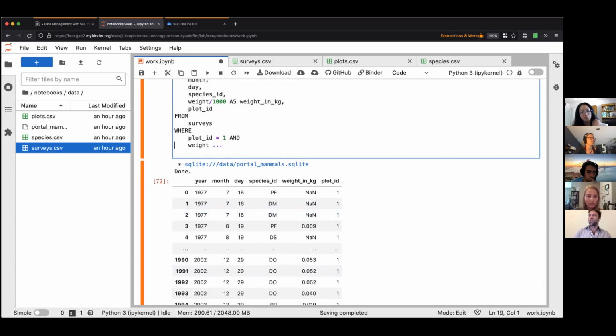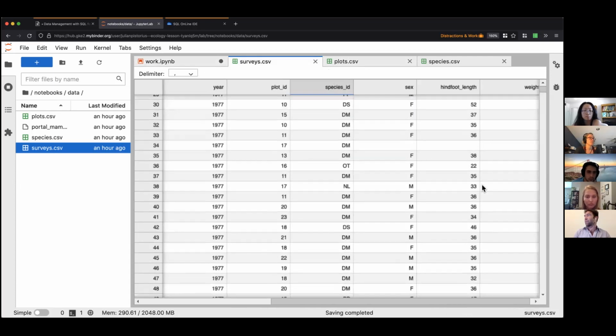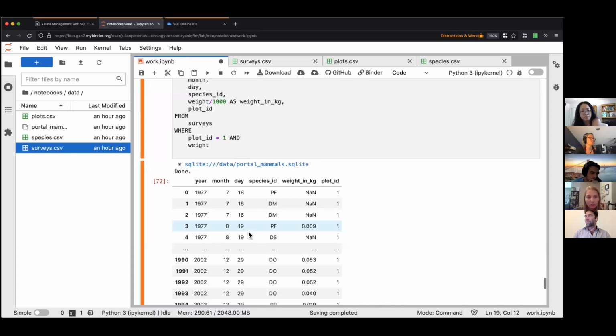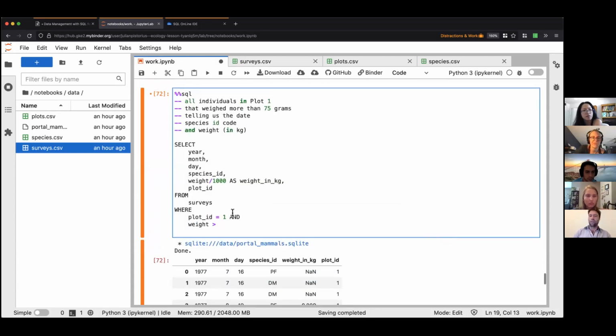And how do I check if the weight is bigger than 75 grams? We don't have to do any conversions, right? Because these weights are already in grams. That's why we divided by 1,000 to get kilograms. So how would I see? What was the question? More than 75 grams.